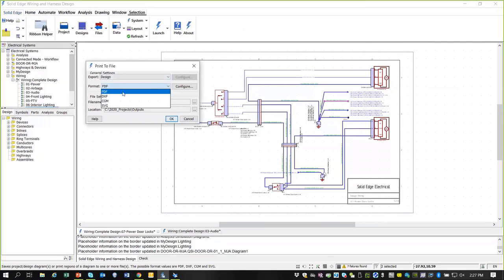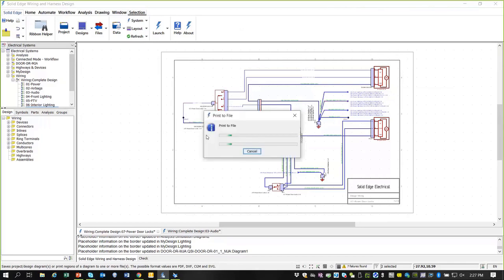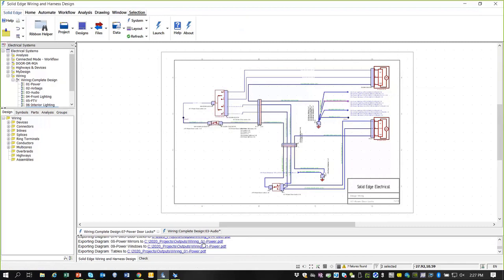We support multiple formats, and we're going to do PDF, but we support DXF, CGM, SVG. Let's go with PDF. And there's other settings in here, like what is the convention of the file name you'd like to have, and there's other configuration in here as well. Let me just click OK and run that. And now that's generated in the output window. I can double click and bring up that PDF.